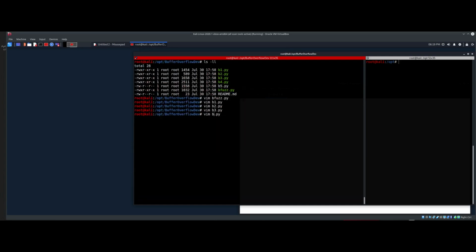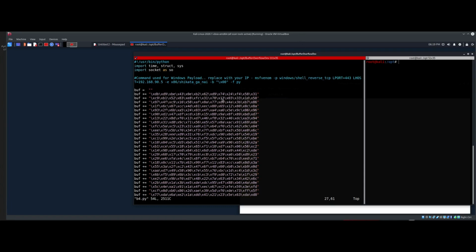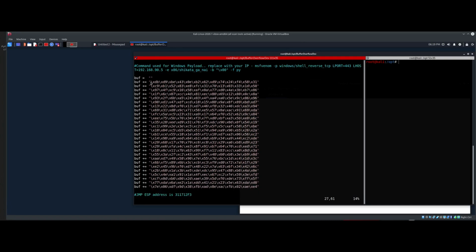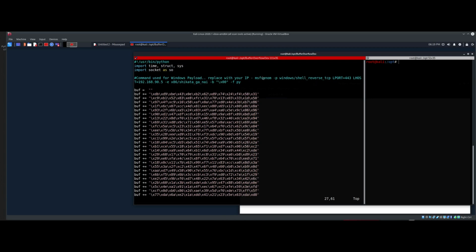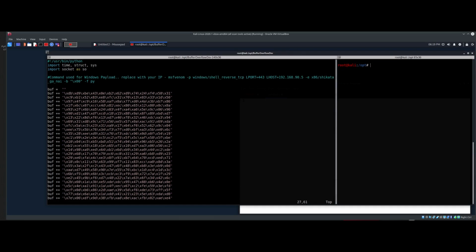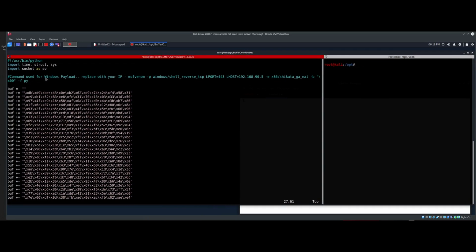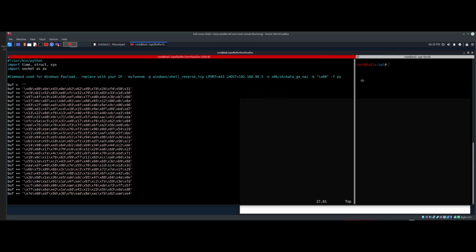Now, the fourth one, where we're going to stop. You're going to generate a payload based on MSFvenom. I'm just going to tell you what this does right now. MSFvenom, Windows shell, reverse TCP, your port. We're going to use port 443. Put in your IP address, encoded by Shikata Ga Nai, which just tries to obfuscate it. Minus a bad character of x00, and format of Python.